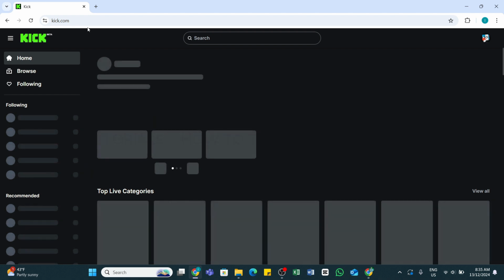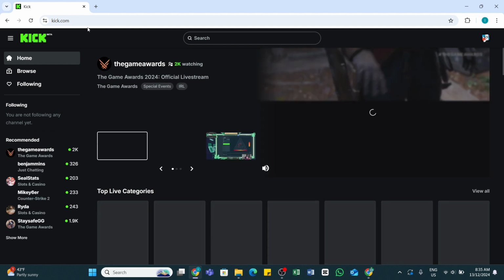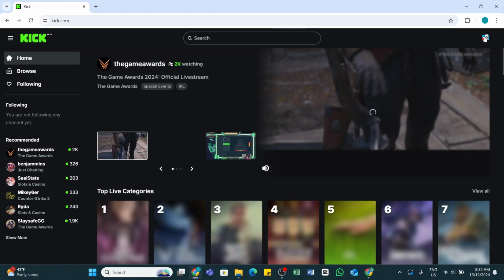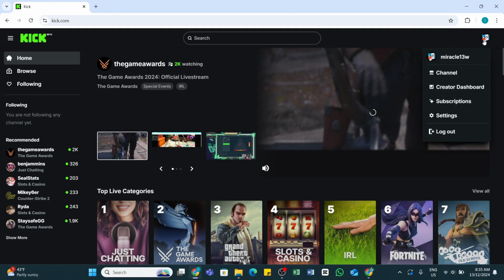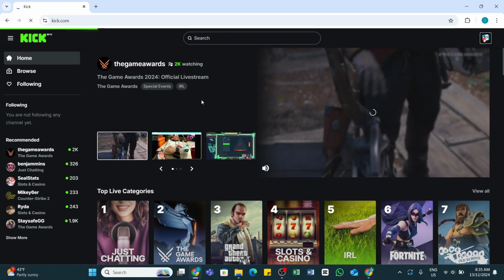Here make sure you are logged into your account. Once you are logged into your account, you will land on this homepage. Here at the top right, you'll be able to see this profile icon. Click on this icon and then a drop-down menu will appear. From here, you will need to select Creator Dashboard. Once you click on it, you will be taken to the dashboard page.